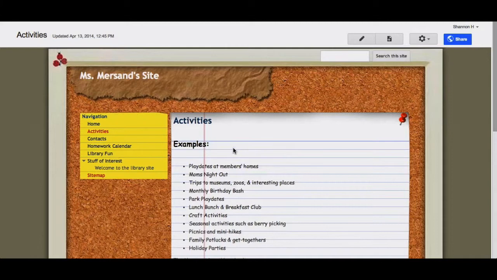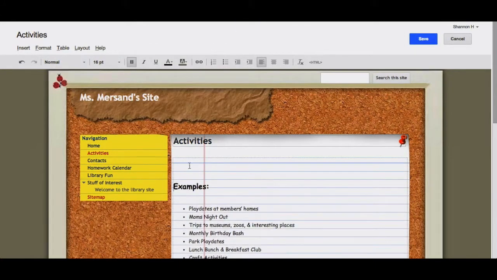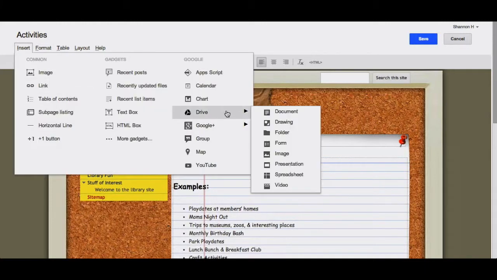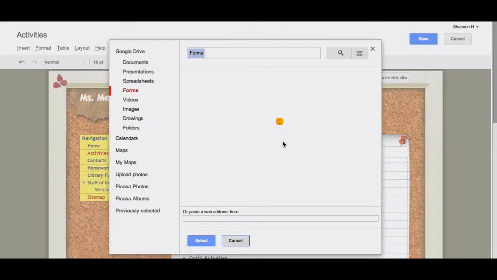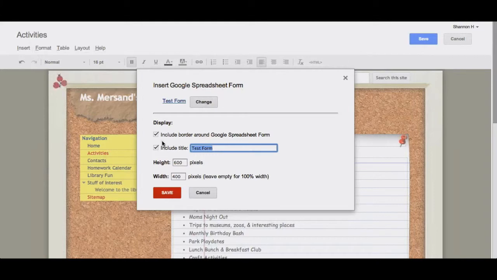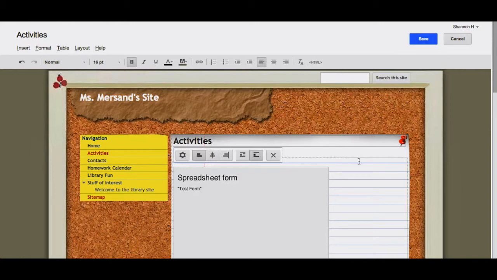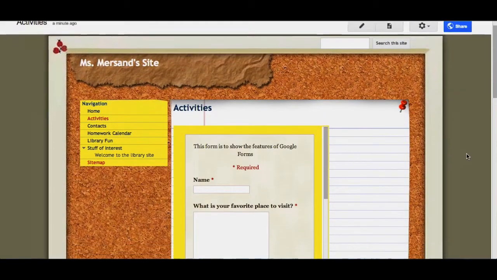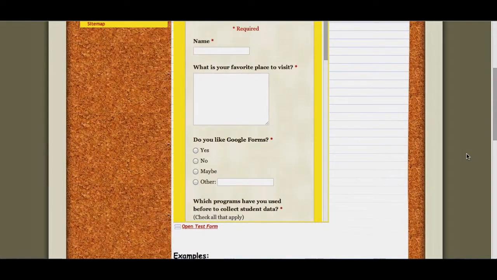I can also easily add forms to my page that I've created. I navigate to the page I'd like to put it on, click Edit, identify where on the page I'd like it to appear, click Insert, Drive, Form, and I'll now be brought to my Google Drive where I can choose which form I would like to have embedded. I click on it, then click Select. I take off my border and the title and click Save, and then click Save, and I can see that my form is embedded on the page.